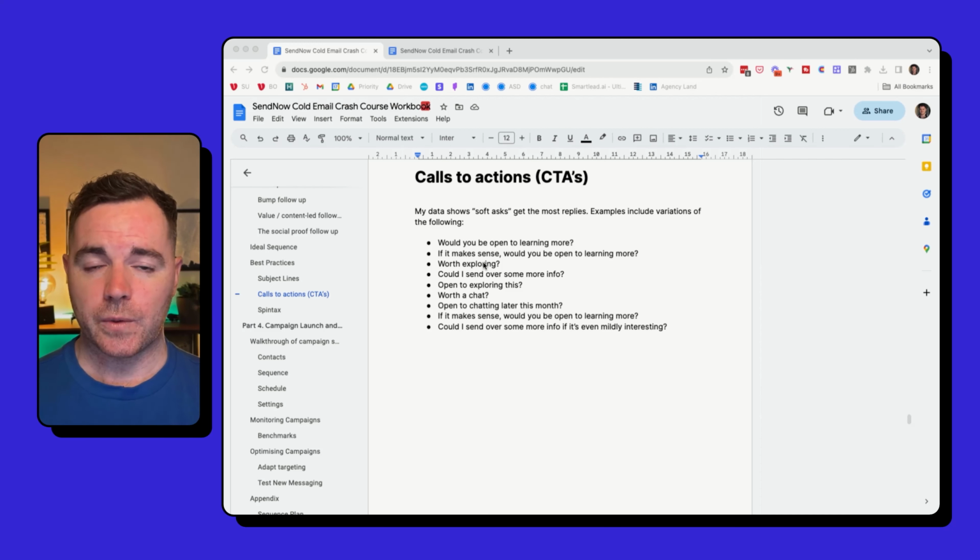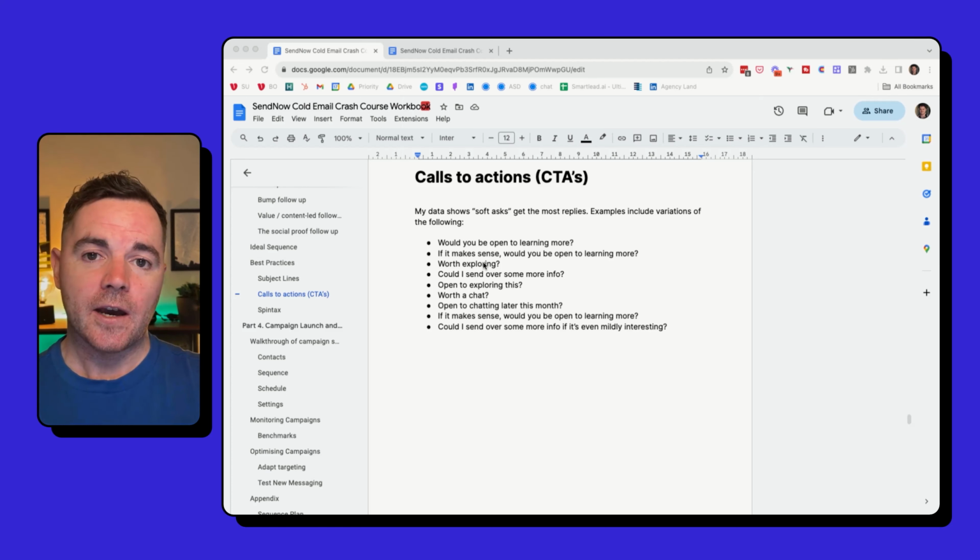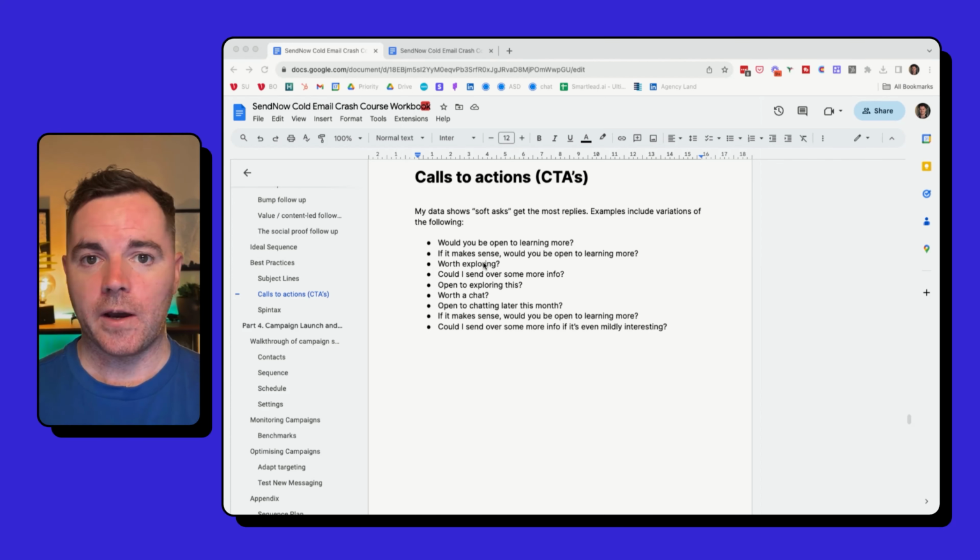These are known as softer call to actions because the goal is to get a reply, not book that first meeting. Essentially, a lot of people treat their cold email like asking for marriage on the first date, when really what you should be doing is reaching out to people to see if they're interested and get that reply.